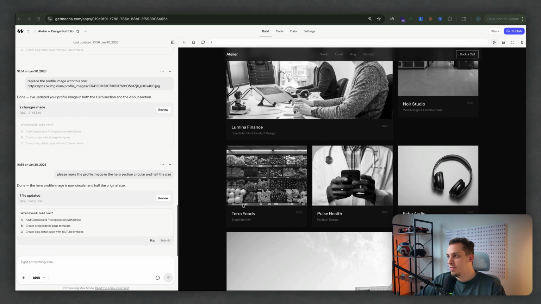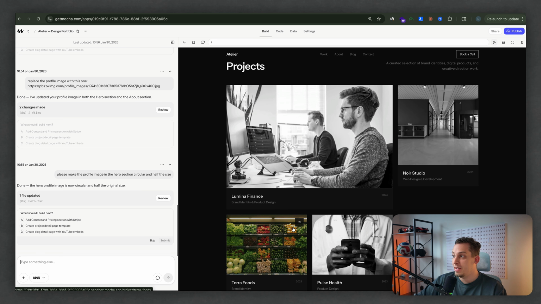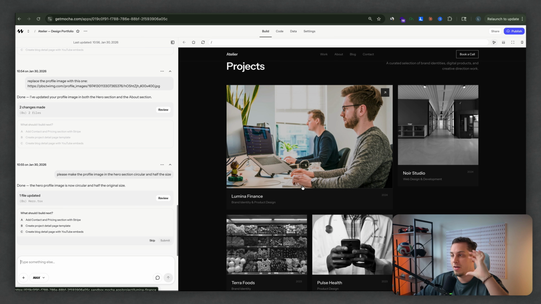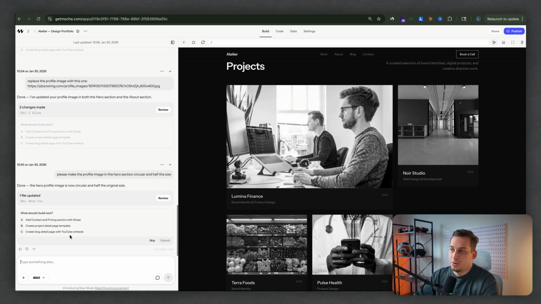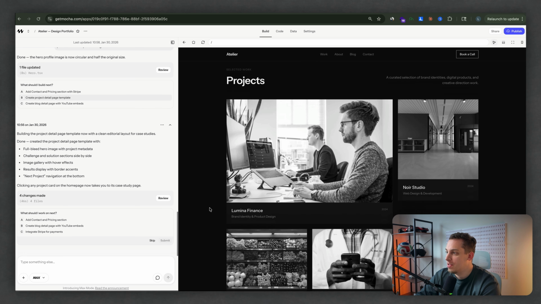Now the next step is to add dynamic content because all of this right here is dynamic content, meaning it's like a CMS where we have a database and we can upload these different projects in our database and they all use one same project detail page template. So for example, down here, I'm just going to click on create project detail page template. Click on submit. And now after 46 seconds, it basically says that it generated that.